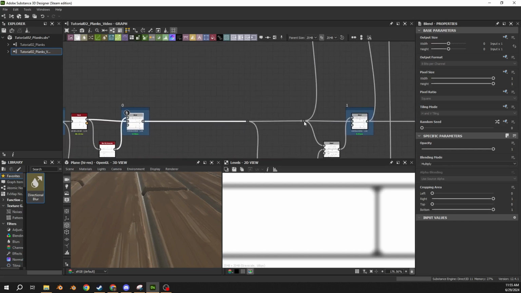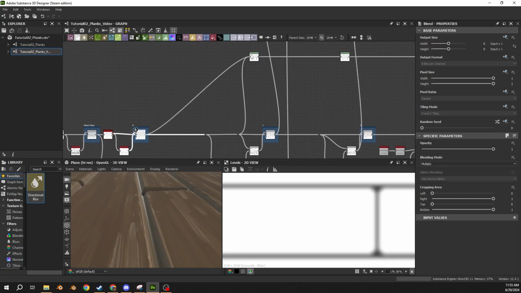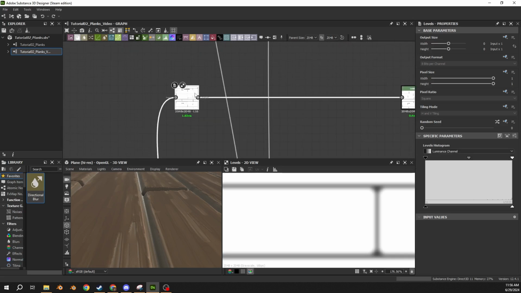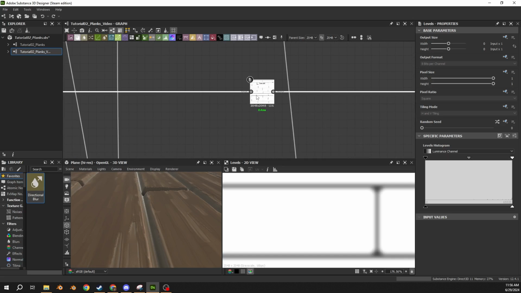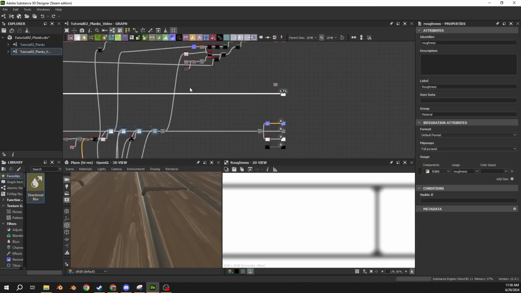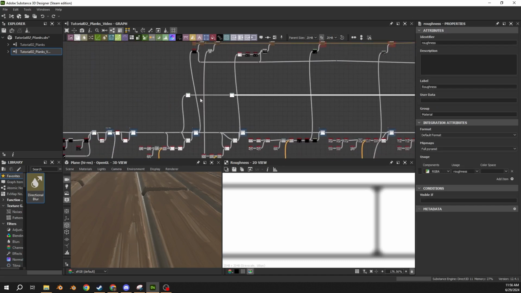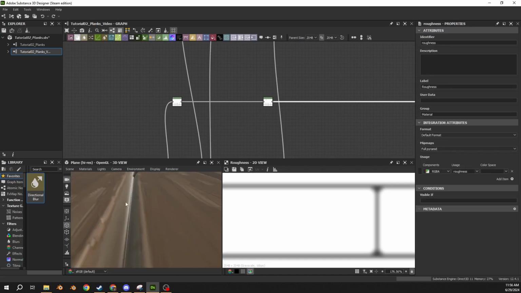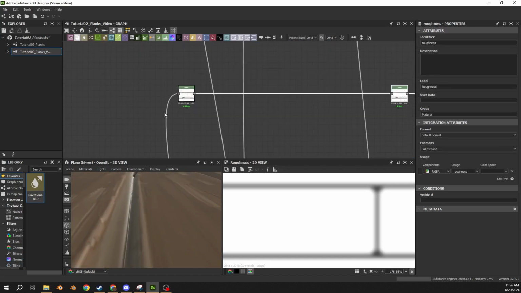And then from this node, which is technically this, so even if you did this, it would be the same thing. But just to keep yourself organized, I pulled from here into a levels, and then I plugged this levels into another levels, and then from this second levels, I plugged that into the roughness as a placeholder. Now, just from the get-go, we already have rough planks and wet in between the planks, which is obviously not what we want, but it's a decent start.